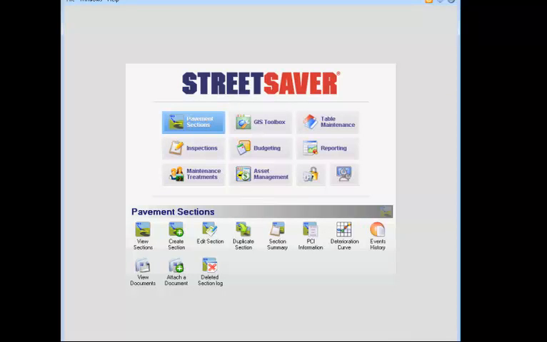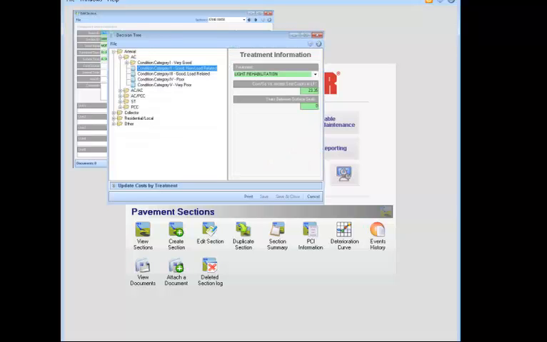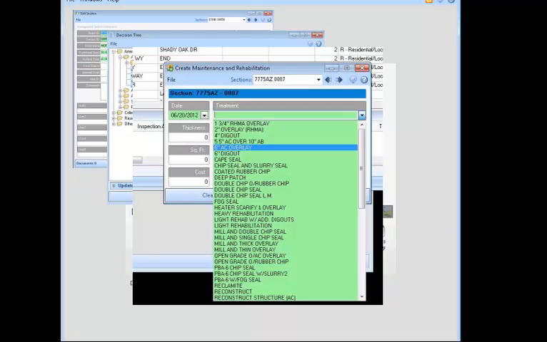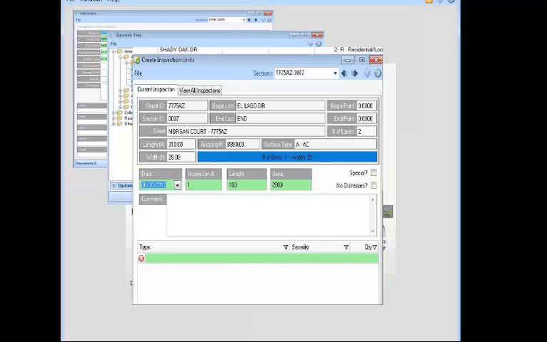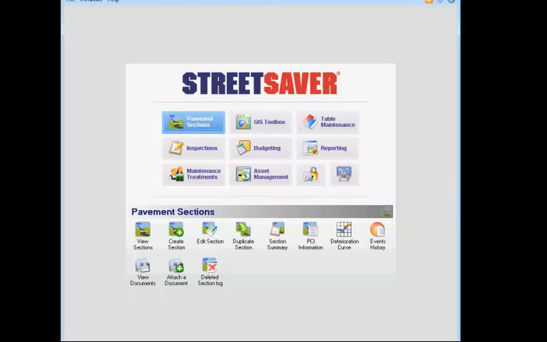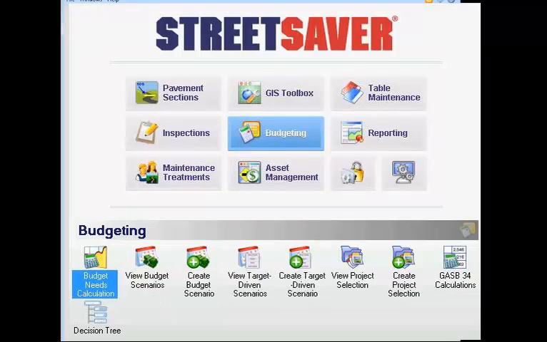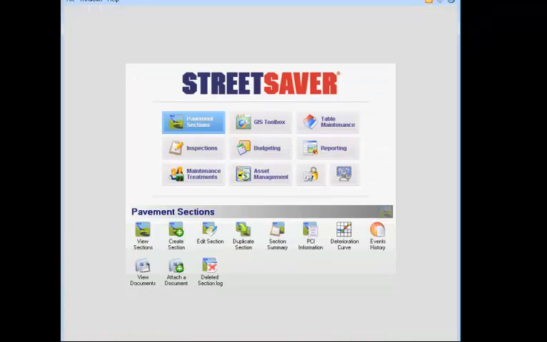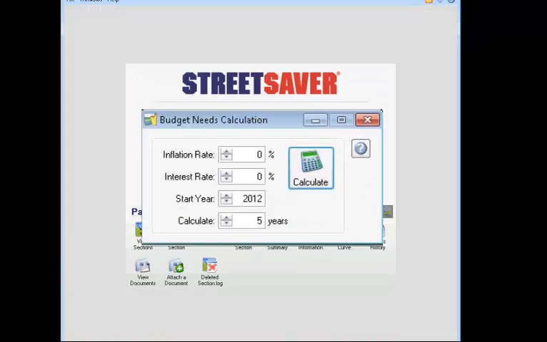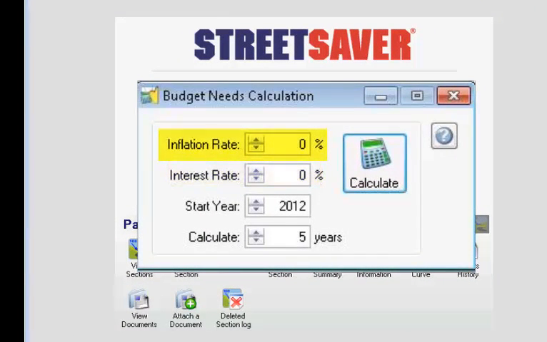Before we begin, make sure that your section description, decision trees, M&R treatments, and inspections have been updated, and your budget needs calculation has been calculated. If you have not done so, click on the Budget Needs Calculation icon in the Budgeting module. A window will open where you can enter the interest rate, inflation rate, start year, and number of years for the calculation. Once complete, click on the Calculation button.